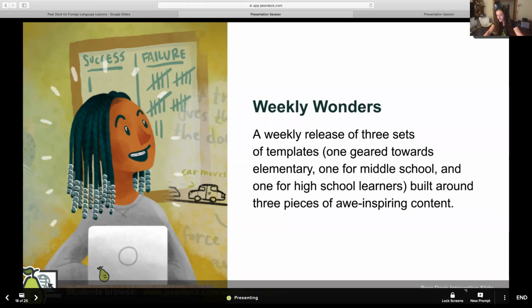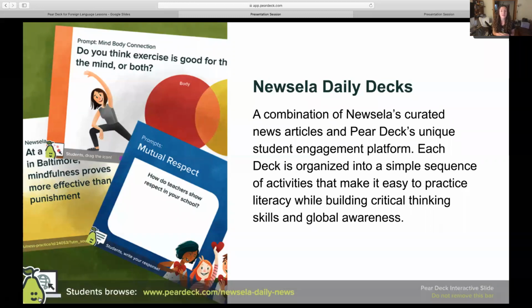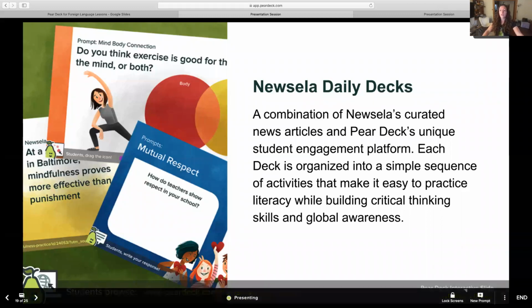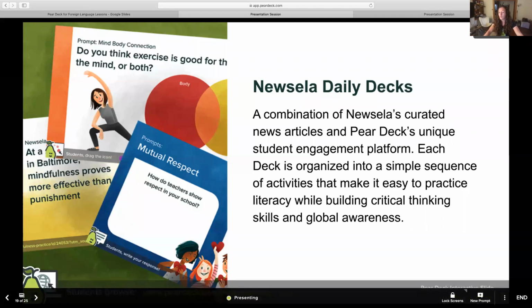Would recommend them. And last but not least, we have our Newsela daily decks. So we have partnered with Newsela to use their curated news articles, and we create Pear Deck template packs around them that encourage critical thinking, literacy skills, and global awareness. They are also always on our website. And you guys will be receiving a copy of these slides, so you will have links to all of these resources in an email tomorrow.